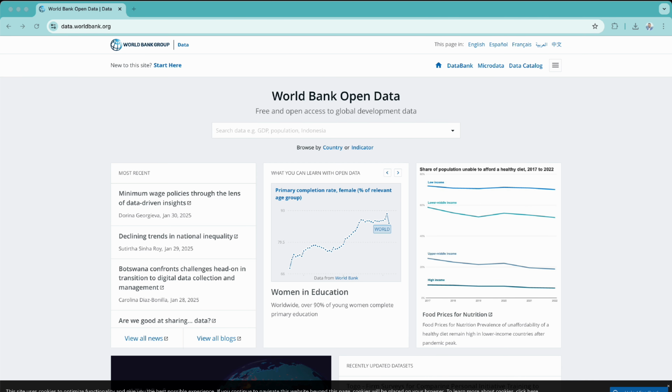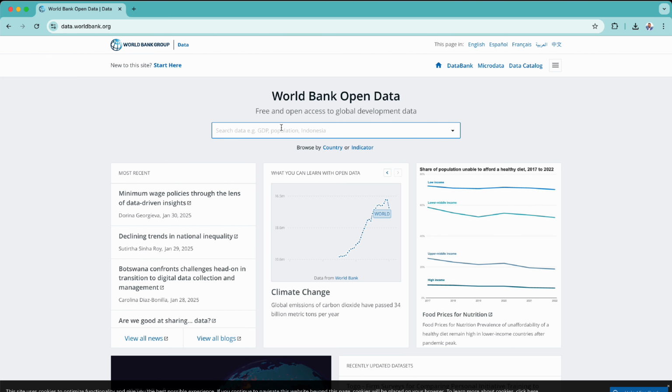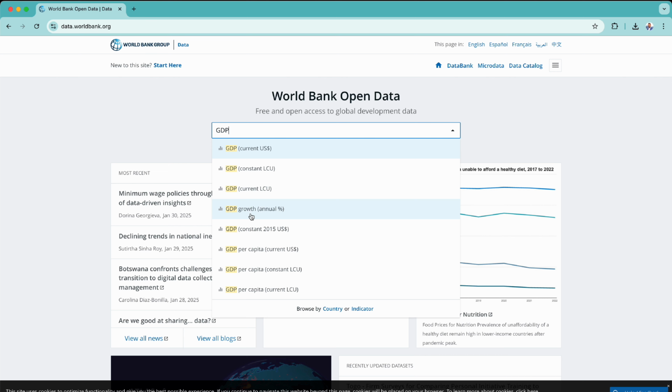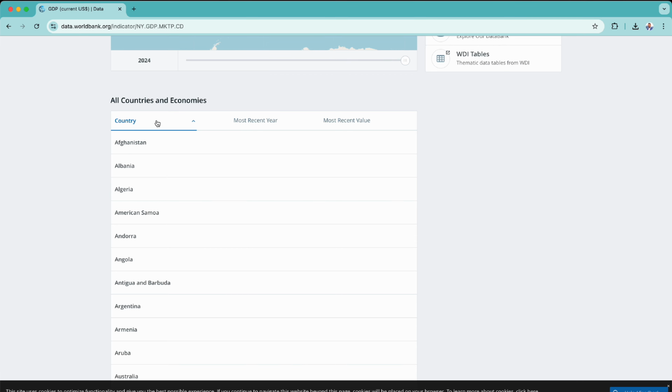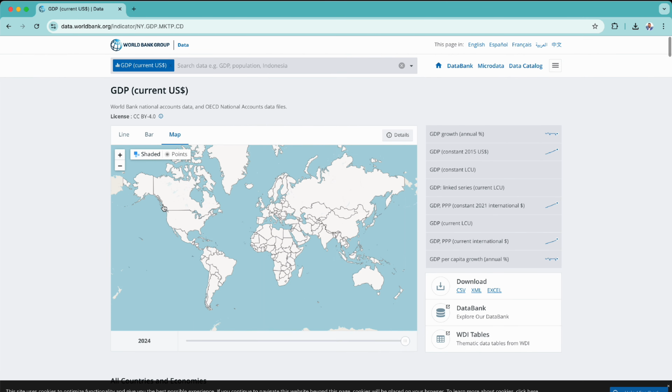In today's tutorial, I'll be using the world's GDP data to do our racing bar chart analysis. So first of all, I will go to the World Bank data site, and there I will search for GDP data. Once you click GDP, you will have a lot of different options. So I will select current US dollar data. And here I will go to the bottom and you will see all the countries and their data.